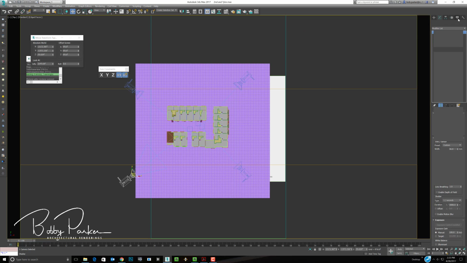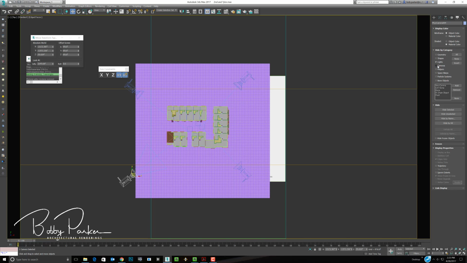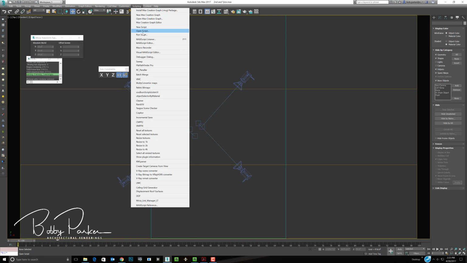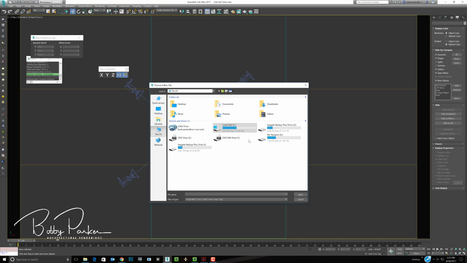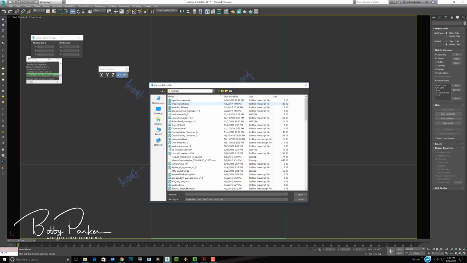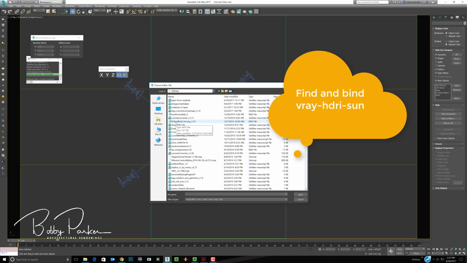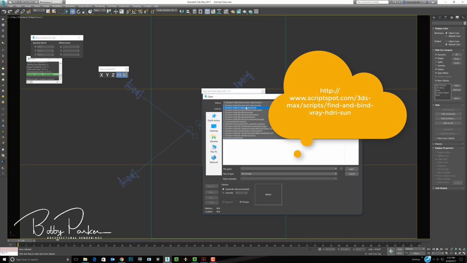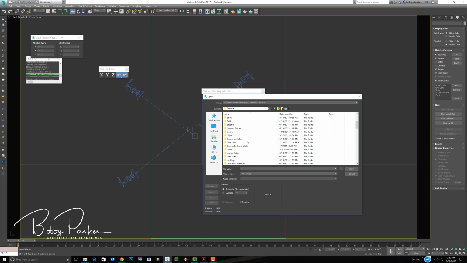And there is a script that I found that I use. That's a real time saver, and I'll post a link to that script. So the script is called Find and Bind for V-Ray. So I navigate to my HDRI. So where is it? Right there. And this is the one I want to use.